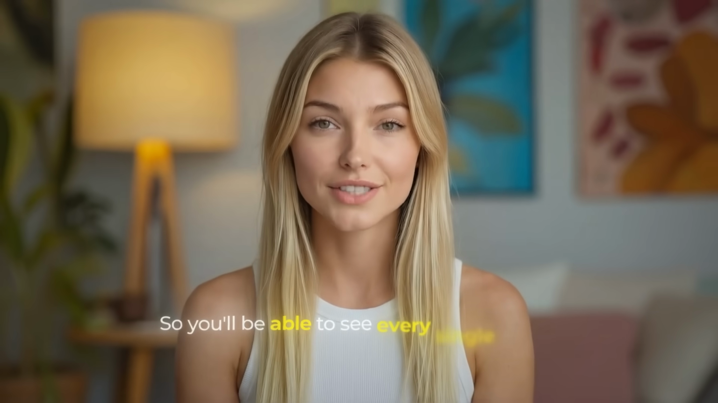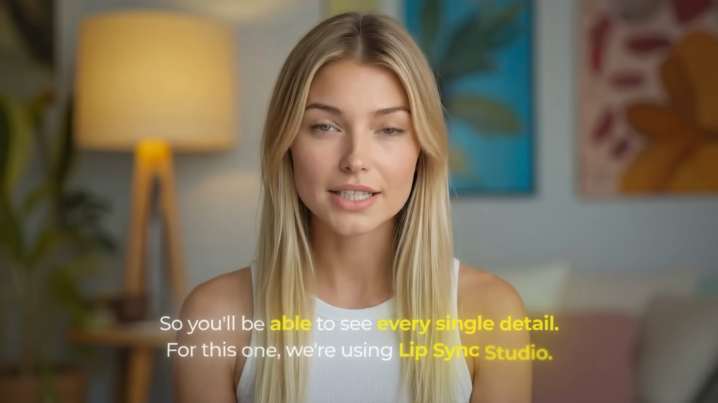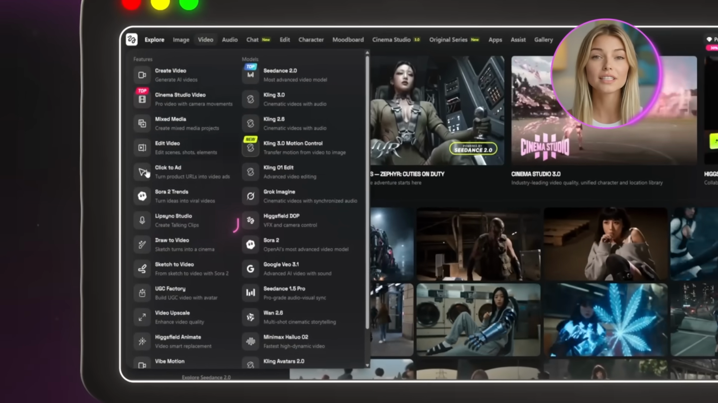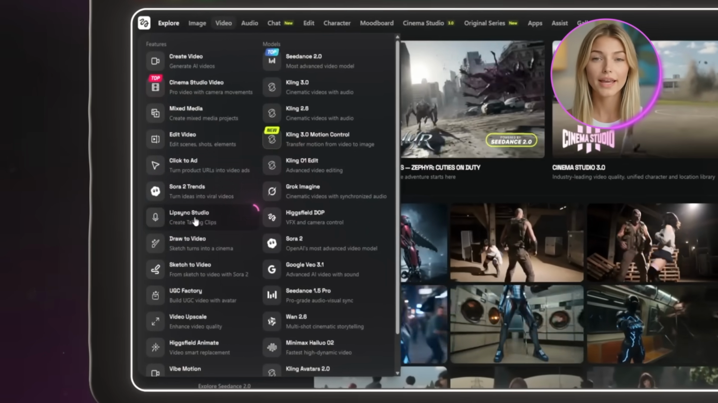Now, the next test is the one that I was most nervous about, and the results were not what I expected at all, because now we're focusing on lip sync with an extreme close-up, so you'll be able to see every single detail. For this one, we're using Lip Sync Studio. Head over to the Higgsfield homepage, hover over Video, and you'll see the Lip Sync Studio option. Go ahead and click on it.